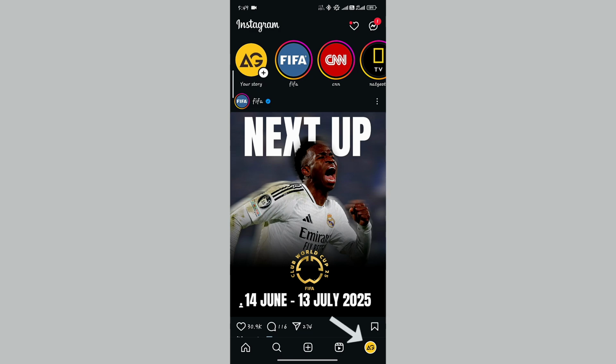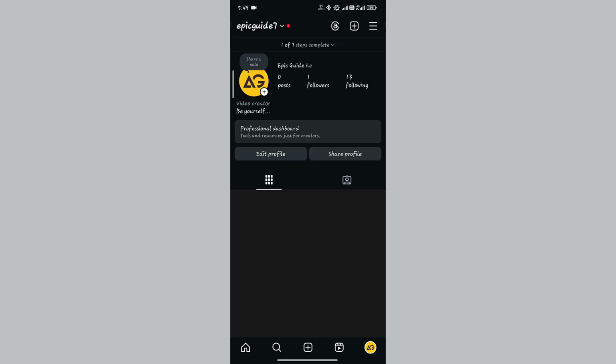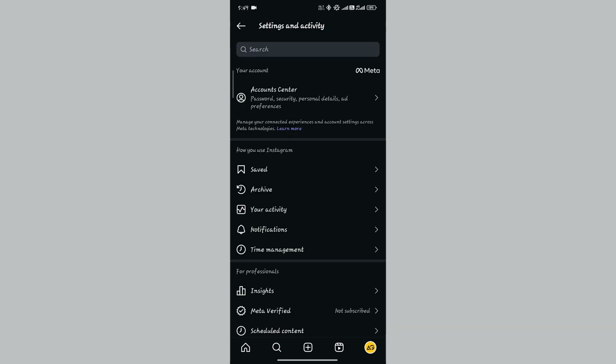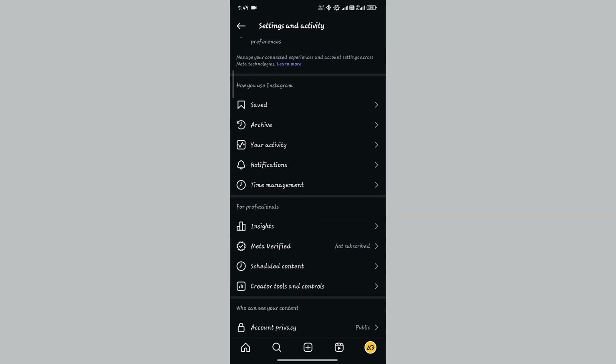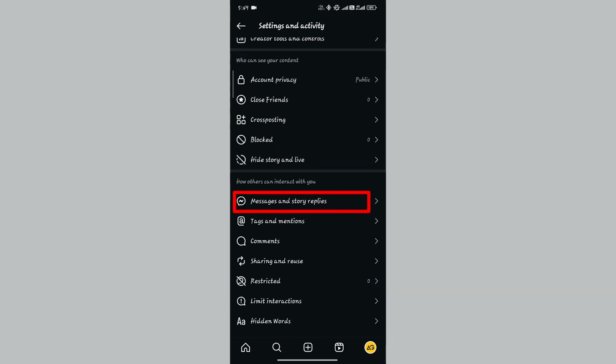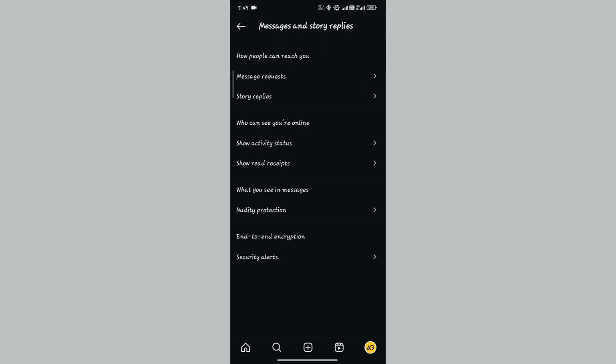In the bottom right corner, tap on the profile icon. In the top right corner, tap on the 3 vertical lines. This will open the Settings and Activity page. In the Settings menu, scroll down and search for Messages and Story Replies. Tap on Messages and Story Replies.